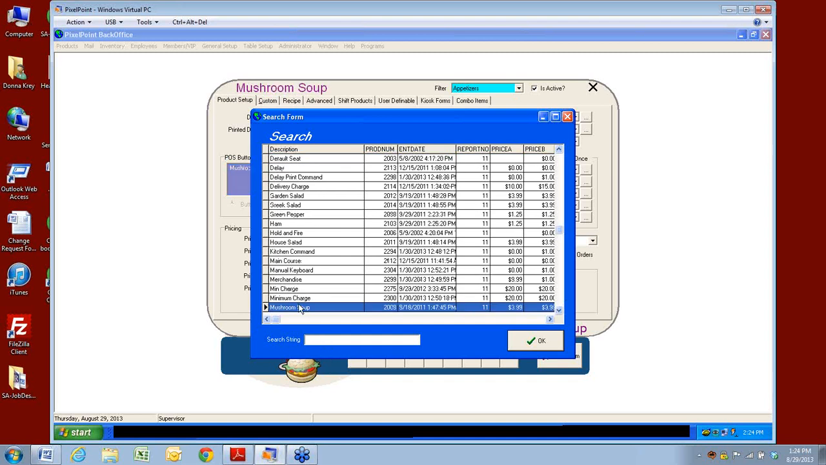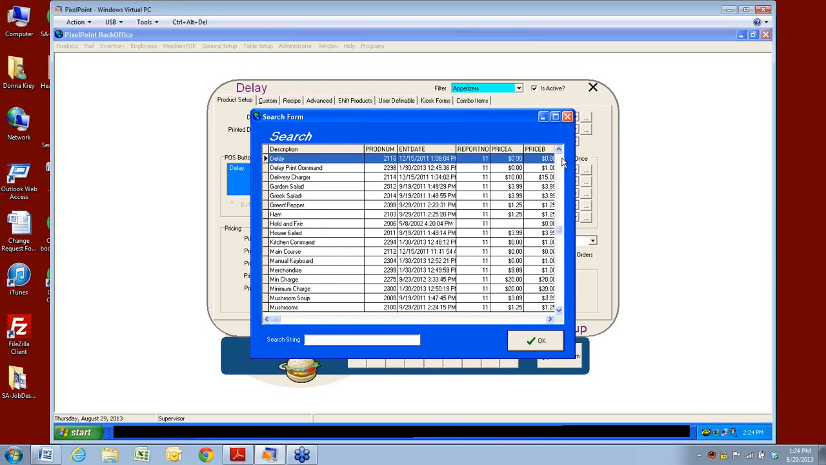Let me find, let's do soup. So mushroom soup. Now you'll notice I'm in appetizers. This is what this has done. It has sorted every single menu item that is in the appetizer report category. So that's why you're seeing a limited number of items.